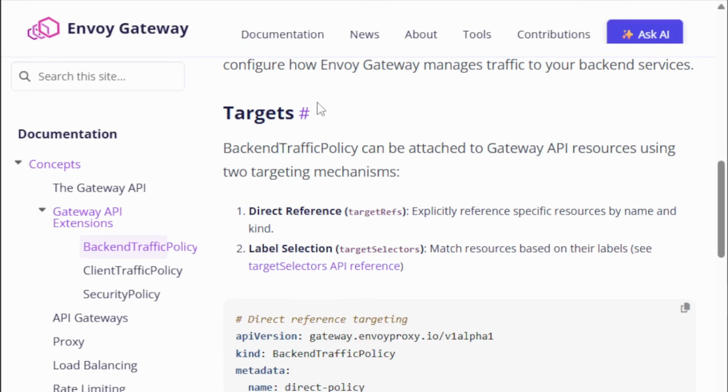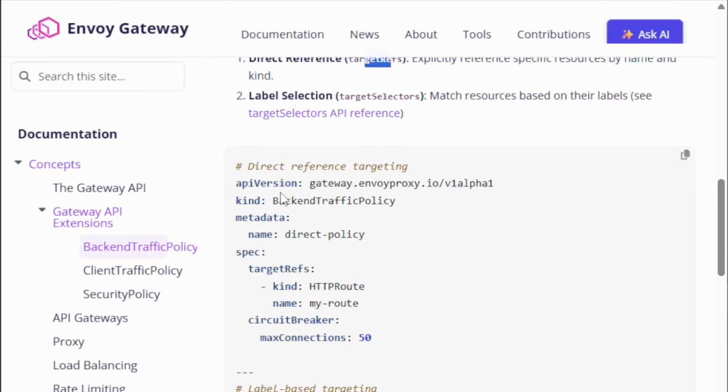More importantly, what I wanted to cover here is the target. How do you attach backend policies to Gateway API? You do it using two targeting mechanisms: either directly using a target reference or label selectors. So you can attach backend traffic policies to things like HTTP routes. This is an example of a circuit breaker.